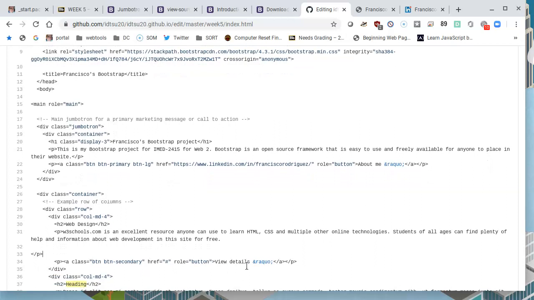And then below that it says view details. So here I can change this to be a link to w3schools.com.